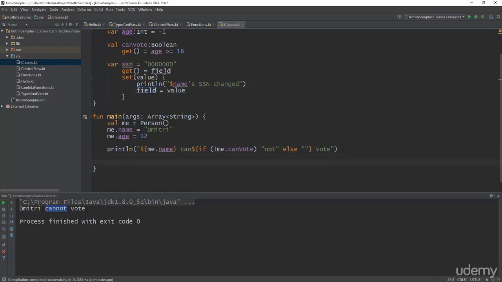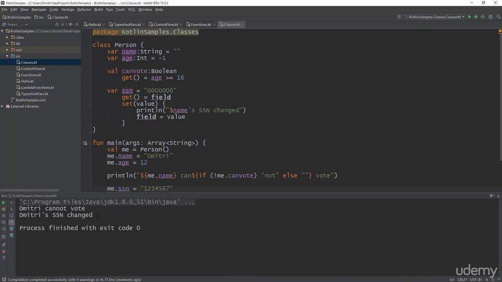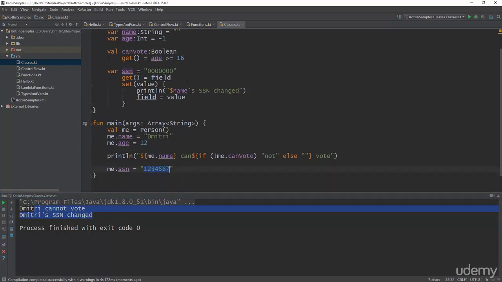For example, if I say something like me.ssn equals 1, 2, 3, 4, 5, 6, 7, for example, and I run this, what really happens is because we're doing a set, here it is. Dmitry's SSN has changed because essentially we took the value that's being assigned, and that was the value that's output here, and then we notify that the SSN has changed, and then we assign the value. So the getter and the setter, if you do decide to write them by hand, you can perform all sorts of validation and various things with it.